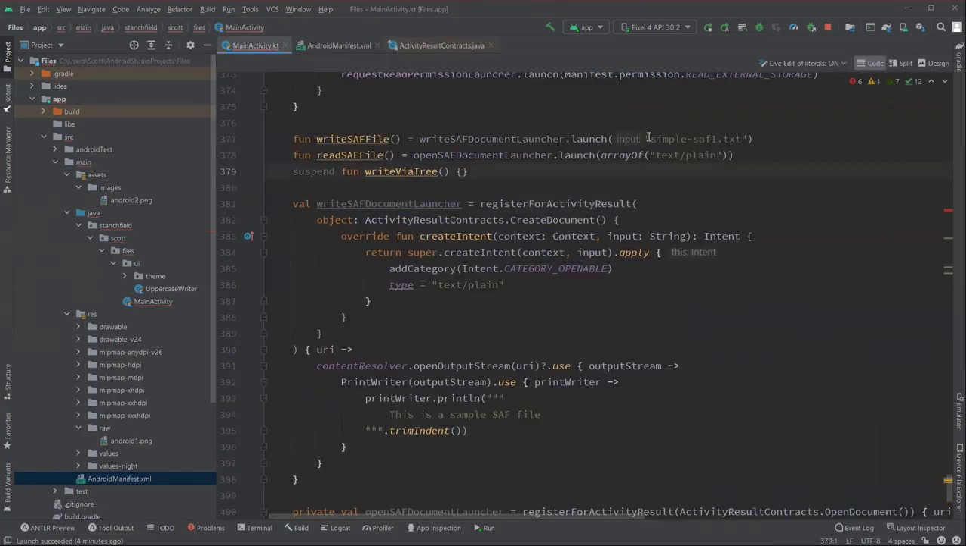When this guy gets called, we're passing in the name of the file that we want to write to by default. So that's the initial name that we put down. The user can change that name if they want to, but this is the initial name that we're going to write to. Now, unfortunately, it doesn't give us the option to explicitly say that we're writing out plain text files. So what this guy is going to do, I'm overriding the create intent to add in a couple pieces of information. So saying that I can open something and the type is text plain.